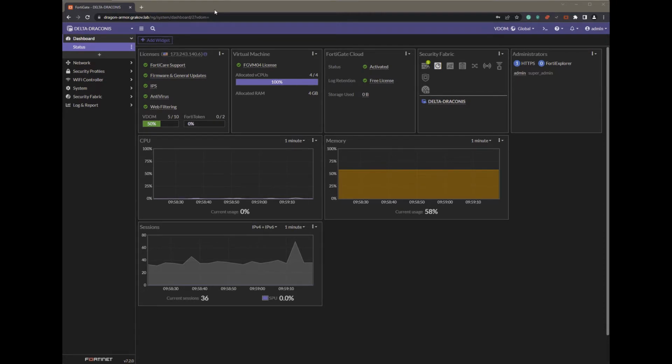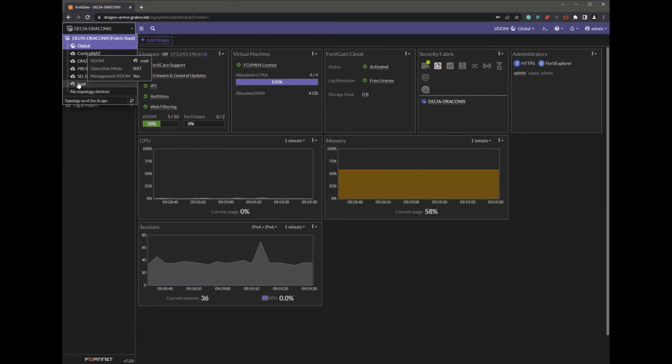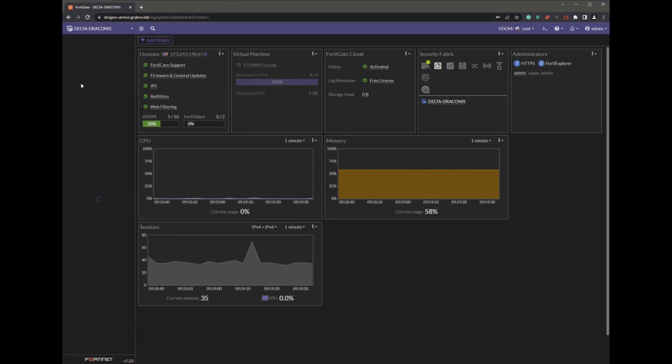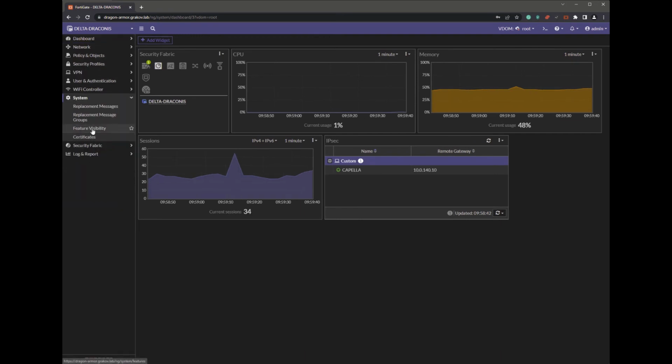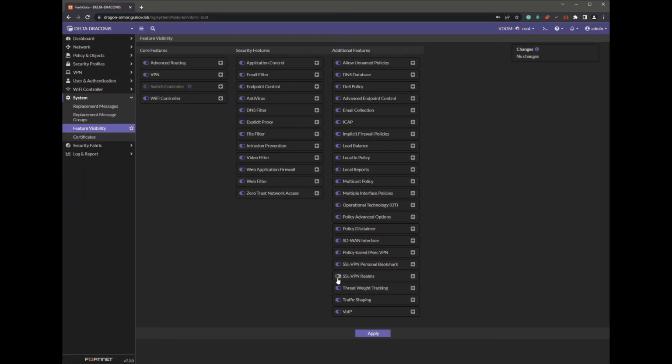To use realms, firstly we will need to enable SSL VPN realms in the feature visibility. To do that, we will need to go to the specific VDOM, in my case it will be root, go to the system, feature visibility, and enable SSL VPN realms. Hit apply.